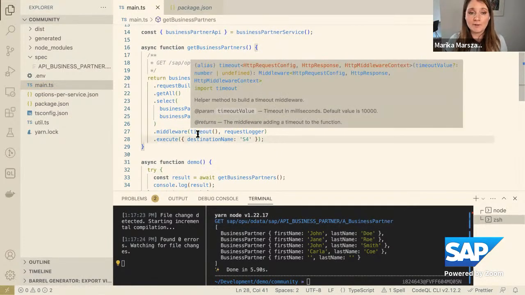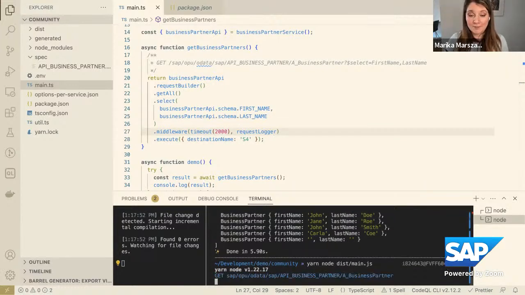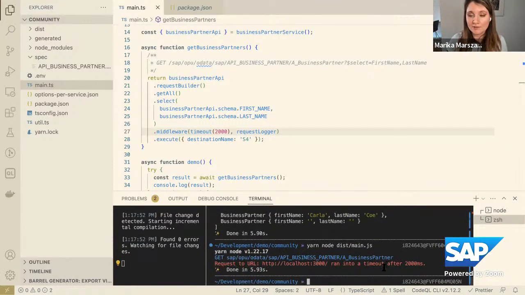The default timeout in the SAP Cloud SDK for JavaScript is 10 seconds. And as I just said, 5 seconds is too much for me. So let's maybe do 2 seconds. And let's see what happens. After 2 seconds, we run into a timeout. This is also the error message. And I kind of saved my application from continuing to wait for this timeout.